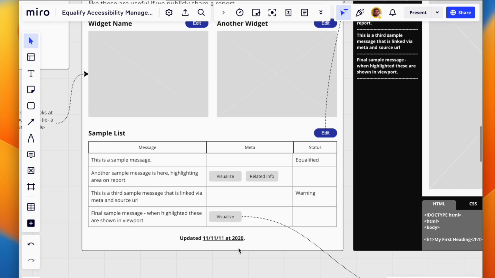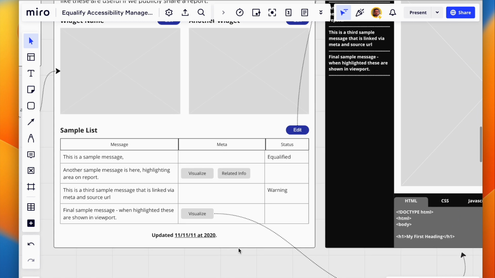Another way we're making reporting a lot easier in this next version of Equalify is this visualize button. So every message, and we're not calling them issues now because a lot of things that accessibility pros see are not issues. They might be messages that an item has passed or an item has failed. So they're not necessarily issues. These messages, some of them may be linked to actual HTML. And when they are linked to HTML, we can visualize them.